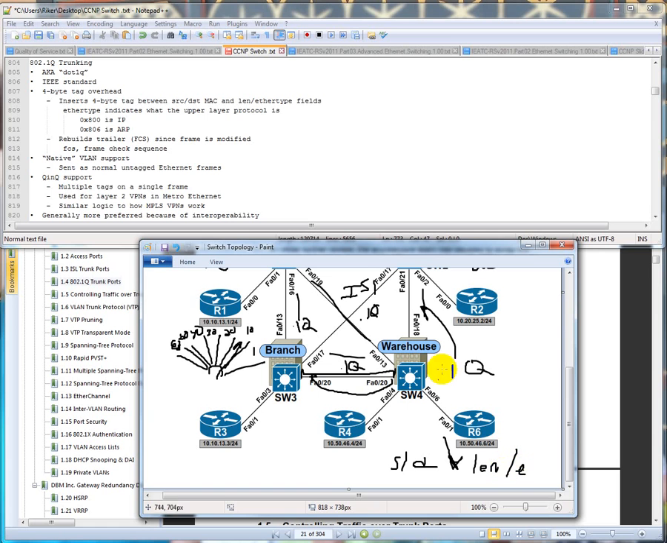So the length and ether type field, if you've never heard of that, ether type is going to tell the layer 3 header what type of packet it is. Is it an IP packet? Is it an ARP packet? Is it an ICMP packet? Is it maybe OSPF or EIGRP? These are all things that are going to come into play when you're talking about the upper layer protocols.